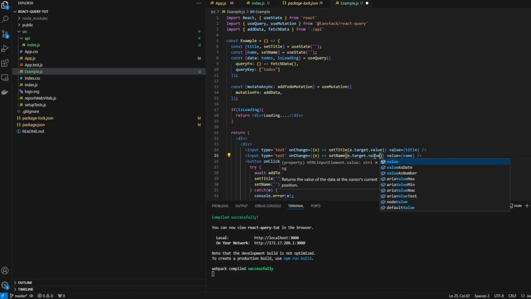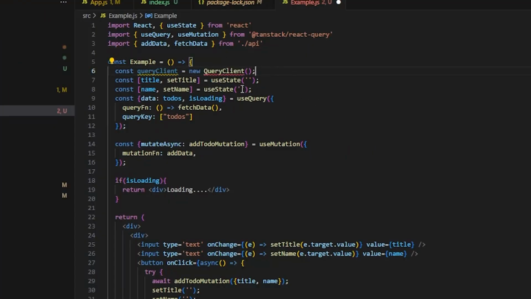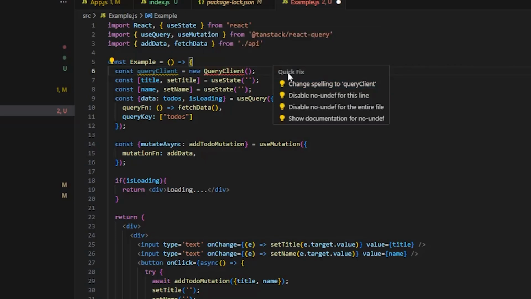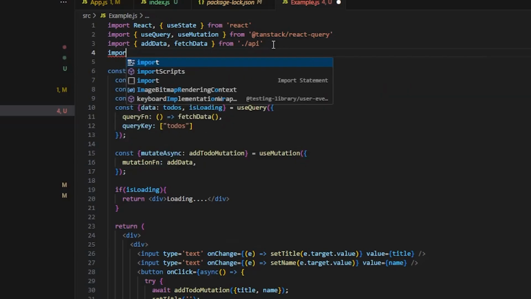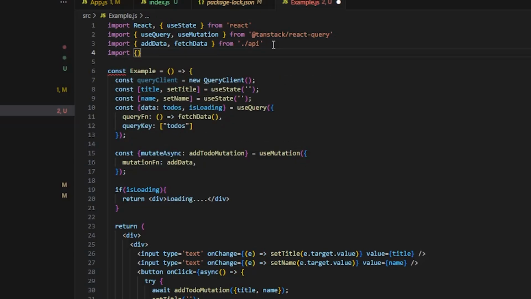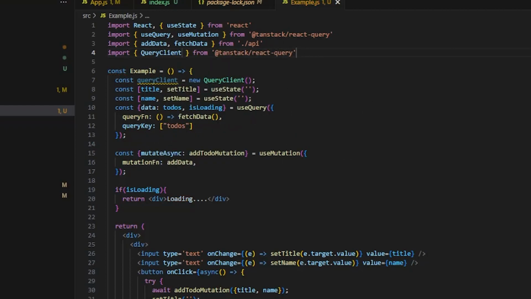Okay, so here it should be e.target.value and not target.name. Once done that, we can actually run. Okay, here what is the problem? Okay, we need to import useQueryClient. So import useQueryClient.